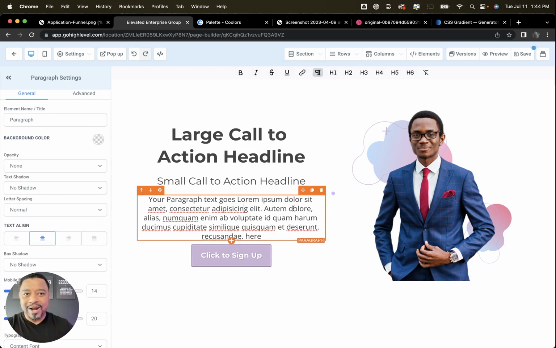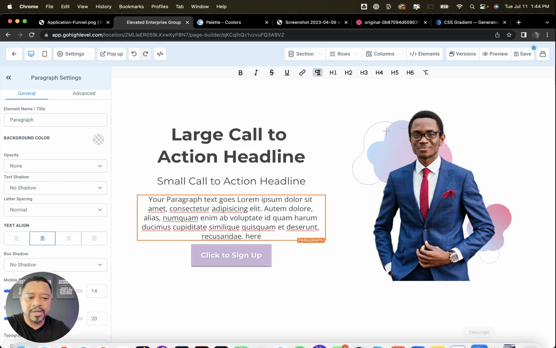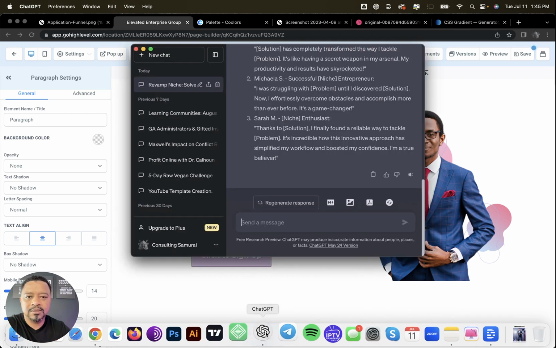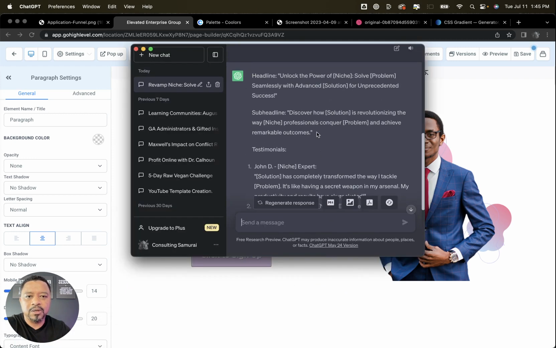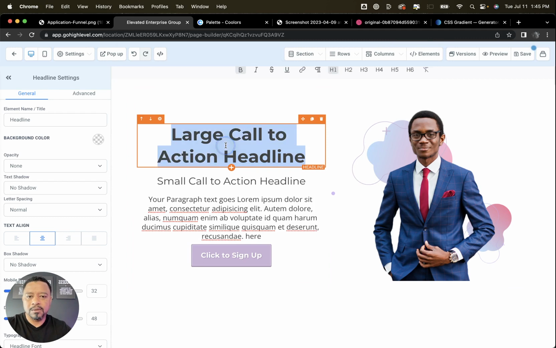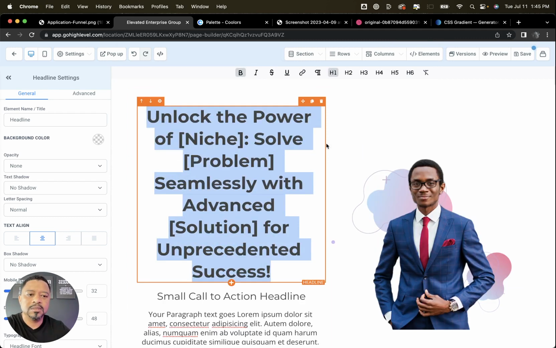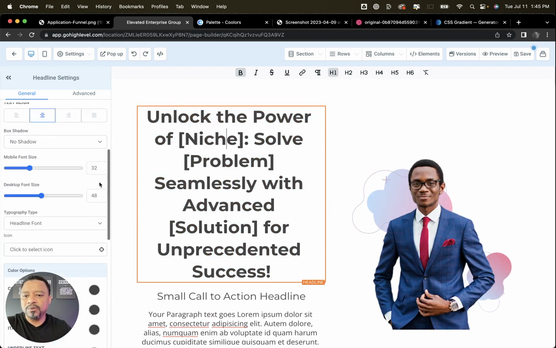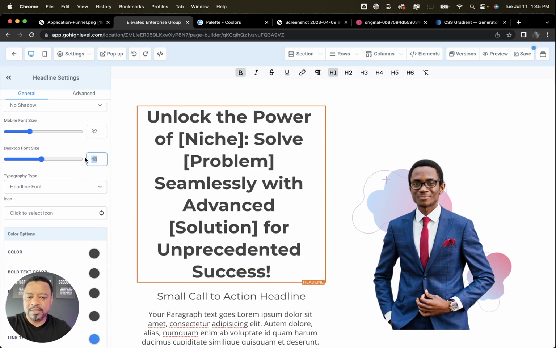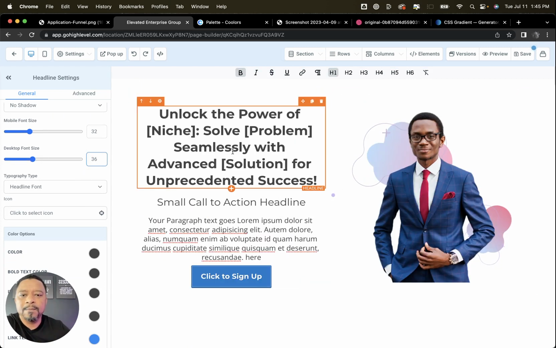Now, before I started this video, I powered up ChatGPT and I got some prompts going and I have some generic headlines. And here we go. So I'll just copy this. Come back here. Paste. As you can see, that is kind of big. So what I'll do is I'll reduce the size of this headline to, let's say, 36. Perfect.